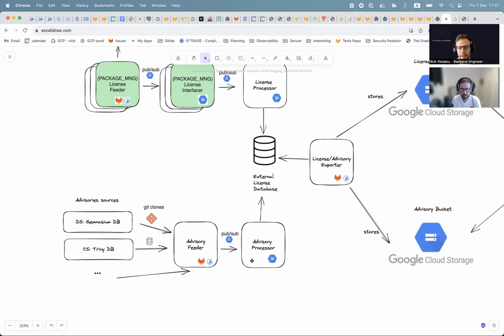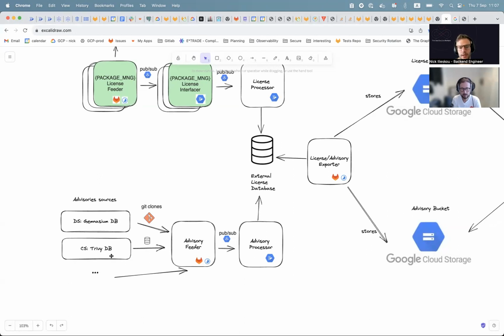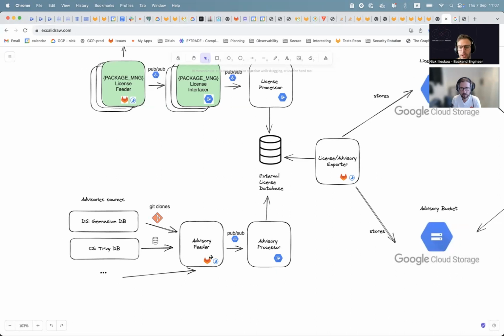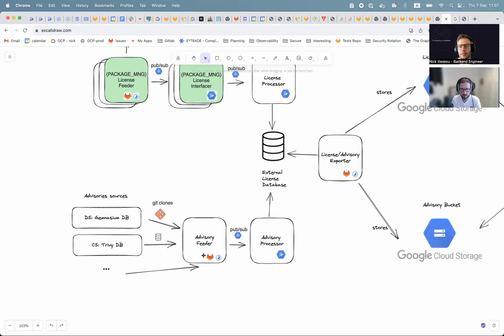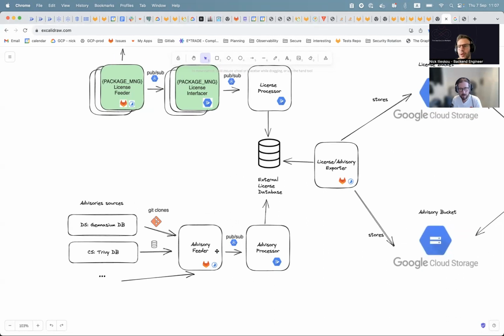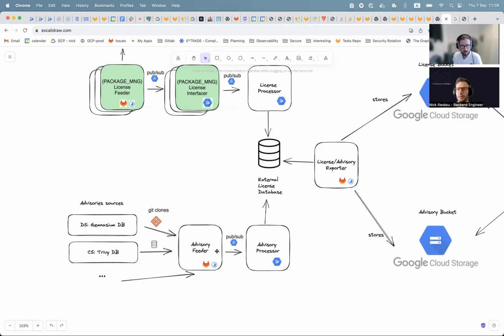So the idea is very similar. So we use the TrivyDB as an advisory source. We basically, again, use a cursor to see what was the latest version of the TrivyDB that we have processed. Then we get that old version that we have processed the last time the advisory feeder was executed. We also download the latest TrivyDB, and then we compare those two. And we publish only the differences to the advisory processor through PubSub.